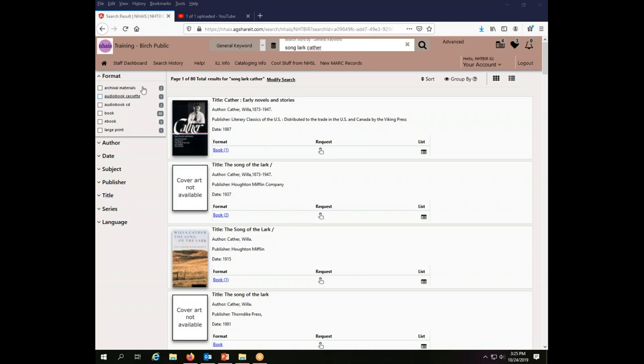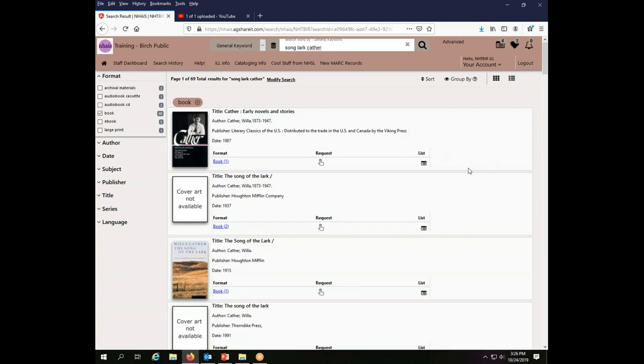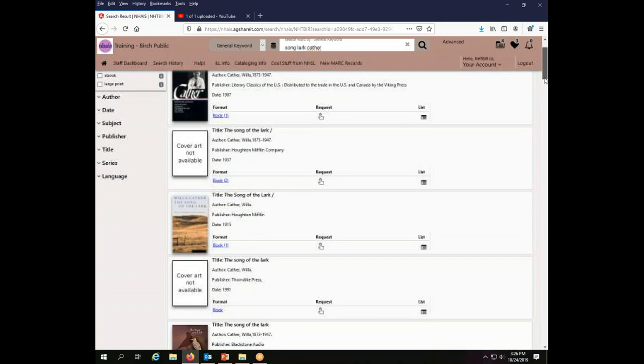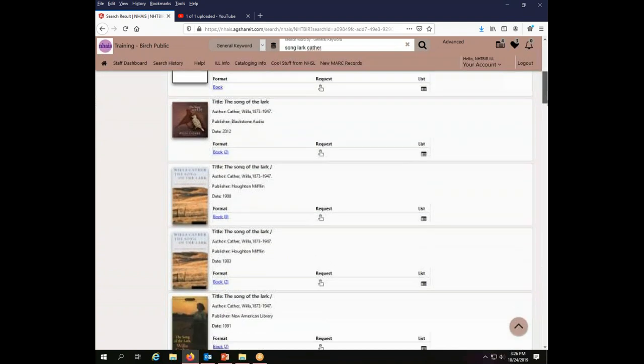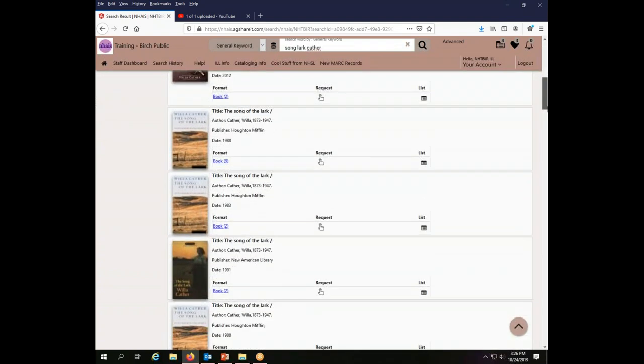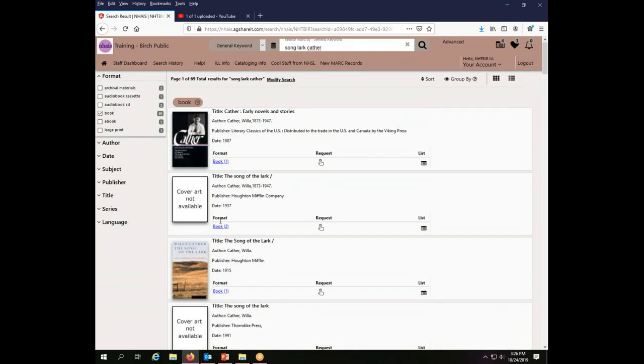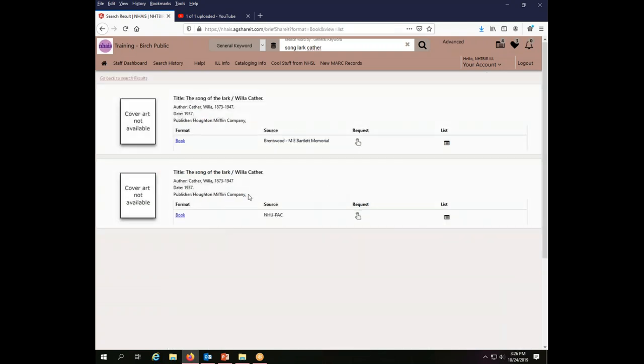I could limit my search if I want to get fewer options in front of me using the facets over here, and I can say I only want a book, and it will limit the search results to just books. It still gives me a lot of them, but that's okay because it really doesn't make a difference which one I choose. They should all be just fine. I'm going to take this one, which has two records attached to it, and I'm going to take a look at what those records are.